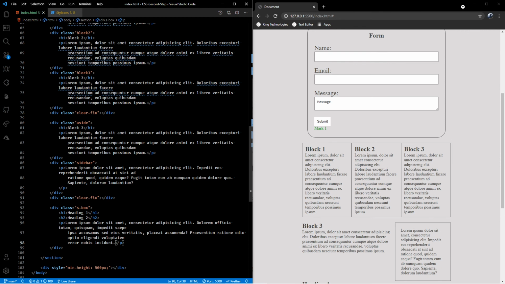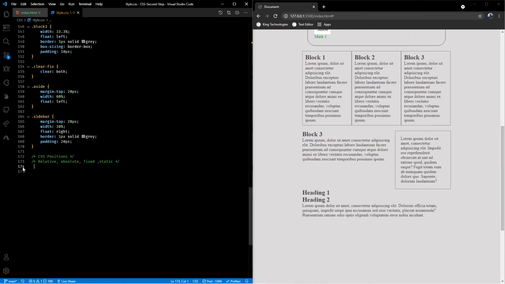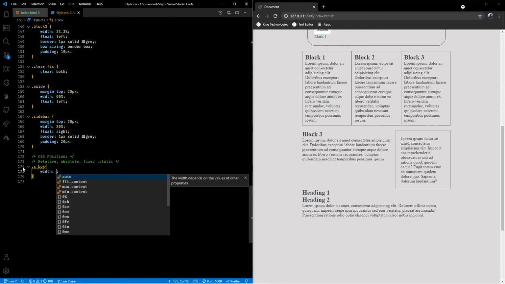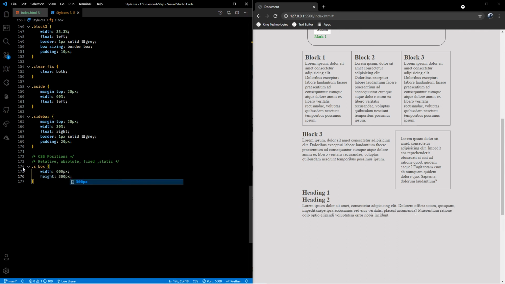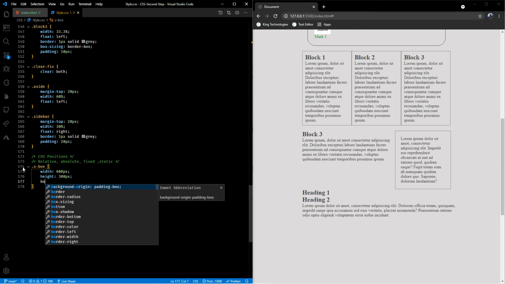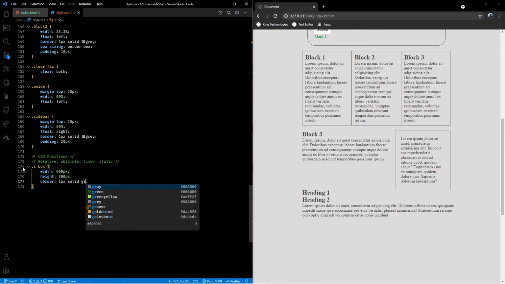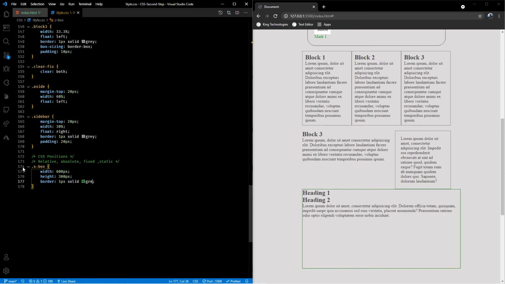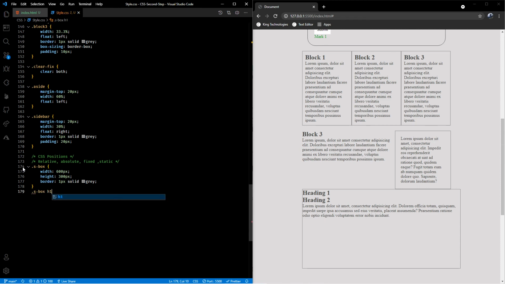This was showing you the positions. So let's give it a style. So .s-box, give it a width of 600 pixels, height of let's give it 300 pixels, and give it a border also, 1px solid gray. Great.